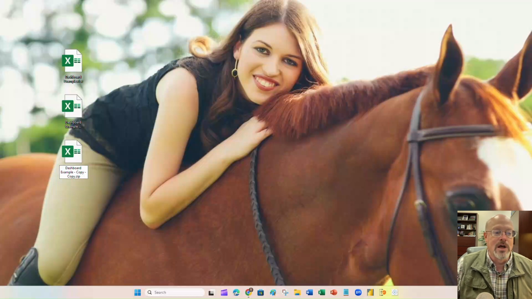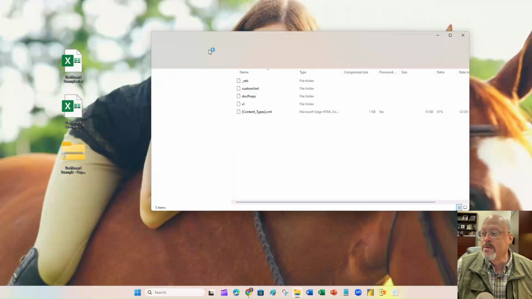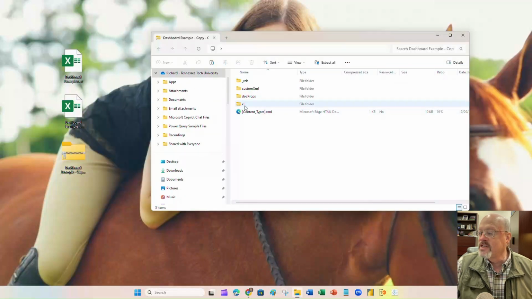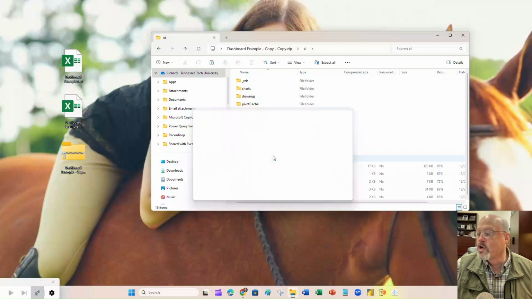Again, it wants to know if I want to do that. I'm going to say yes. It's going to change it to a zip file. Now I'm going to right-click and open that with Windows Explorer. It's going to give me this window. This time, I'm going to click on my Excel folder, and instead of going down in here, I'm going to go to this folder that says Worksheets.